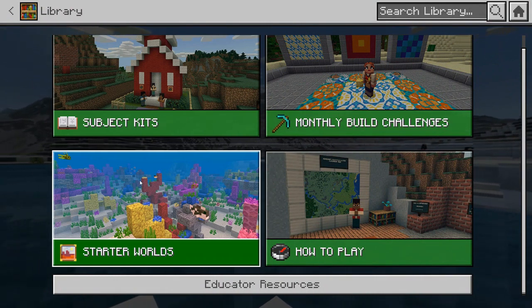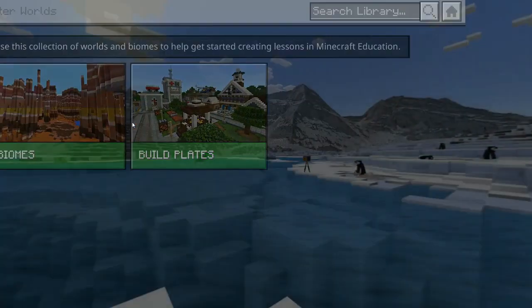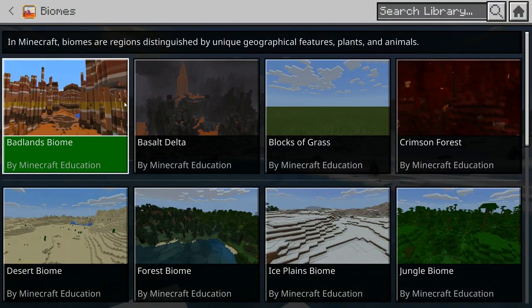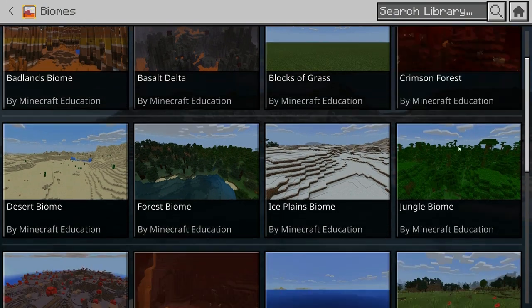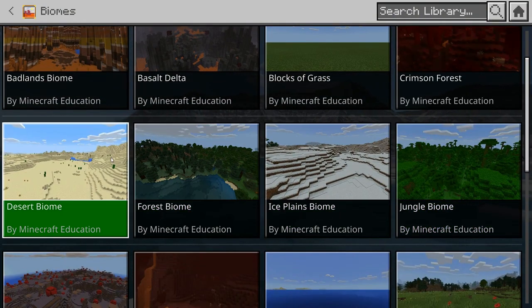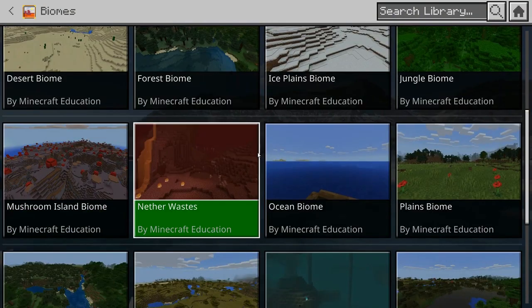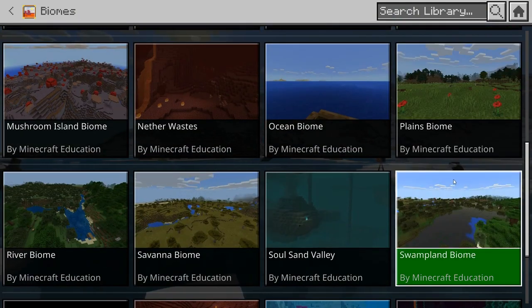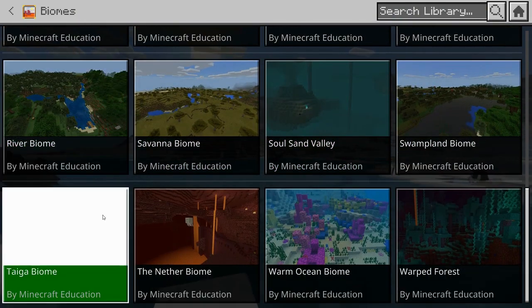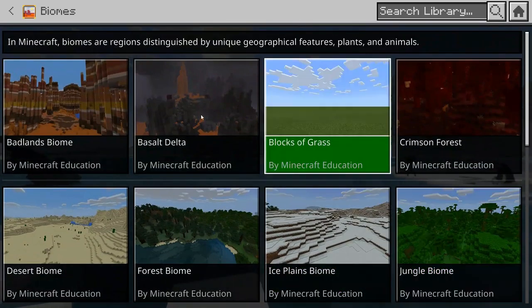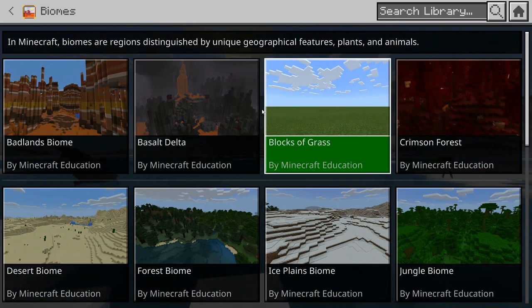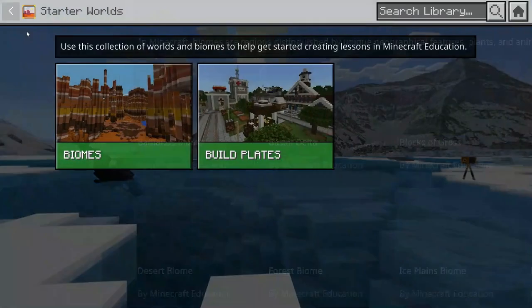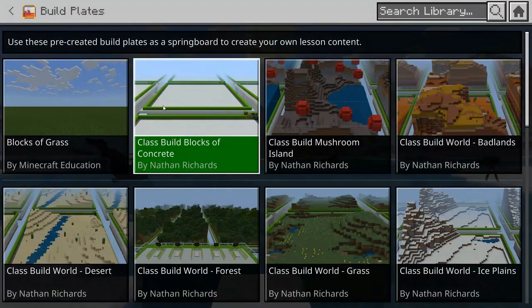I really enjoy using the starter worlds. There are biomes, which are basically different sort of themed or different landscapes that you can go into. This would be great for science or social studies to connect with whatever you're learning and have students explore different habitats and try living in them or doing an activity in them. It also just kind of has the texture and skin, making it look a certain way.